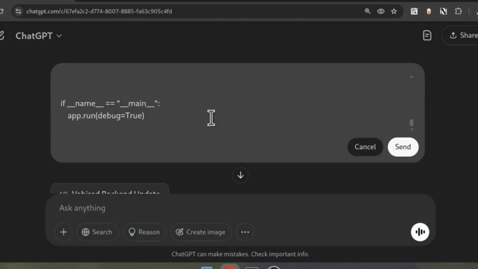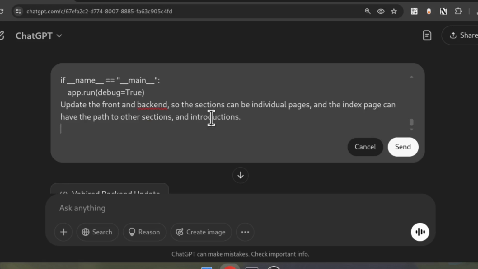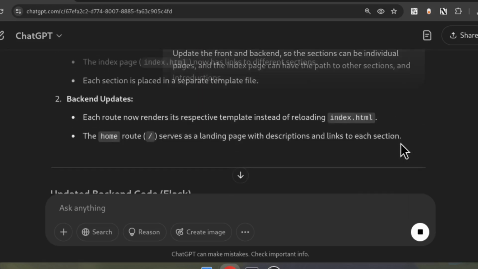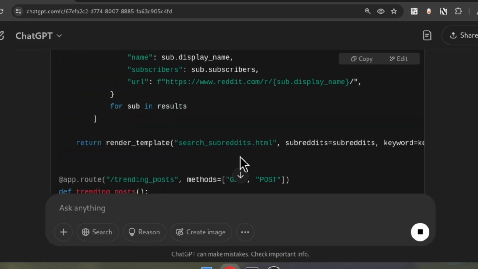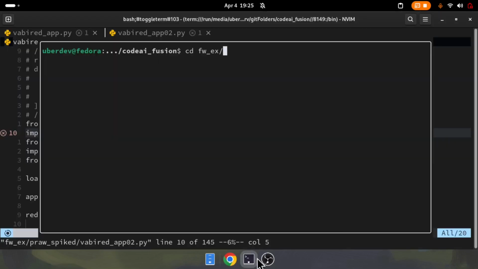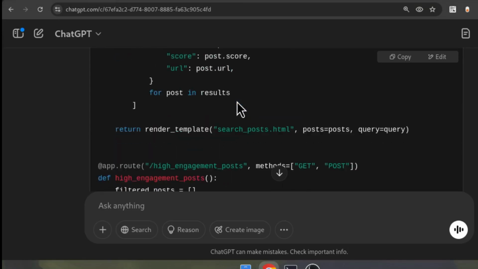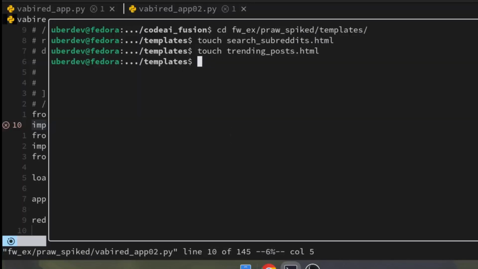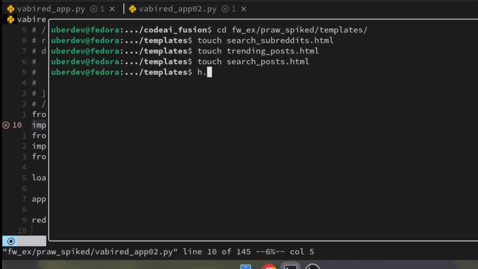Then prompt ChatGPT for the implementation. It returns the back-end logic and a couple of front-end pages. I save all the files that have been provided by copy-pasting the content from ChatGPT. We have to create individual HTML files inside the template folder for the pages to render. The instruction is provided by ChatGPT.